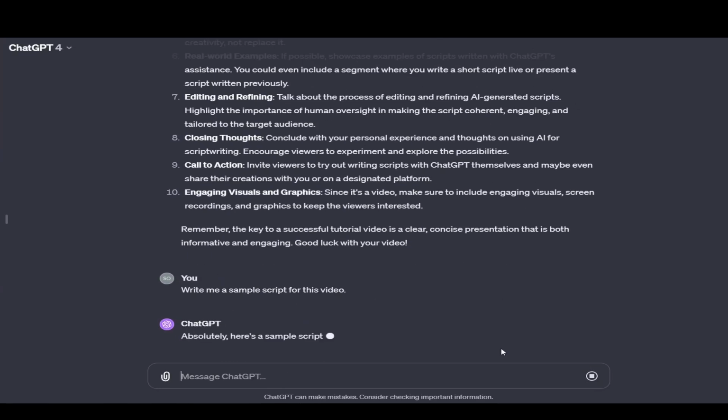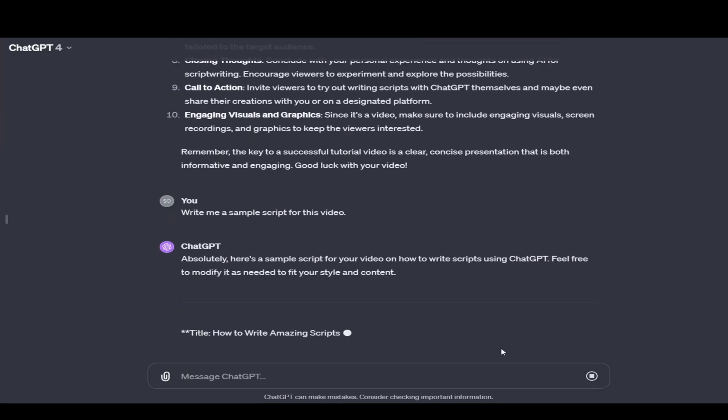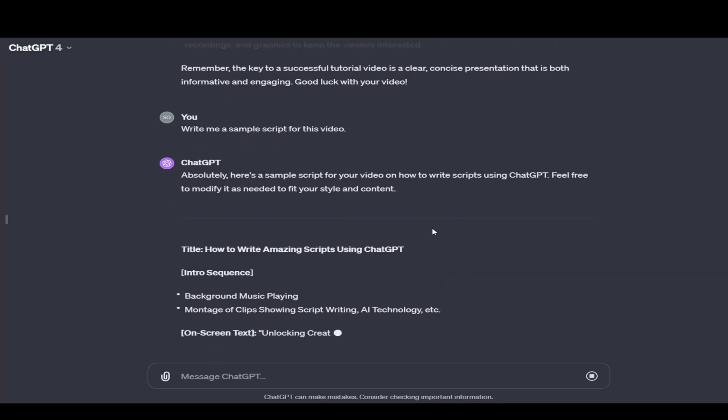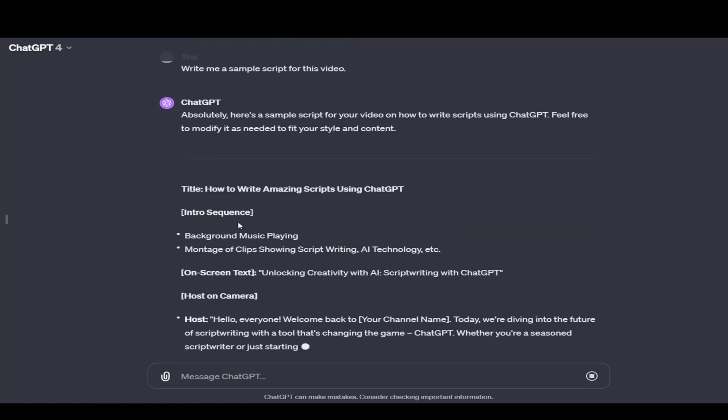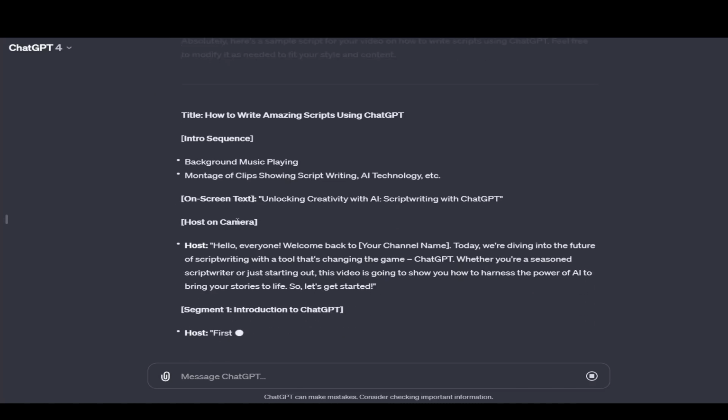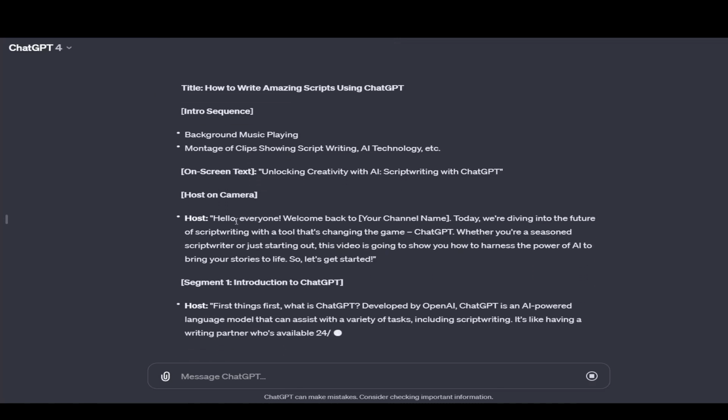Yeah, that's pretty much all you need. Write me a sample script, like an example, or you could say an example script. And essentially, we're just looking at it for formatting and stuff like that, and then just see if we agree with the pacing and the formatting of the script. So, like, look at this.